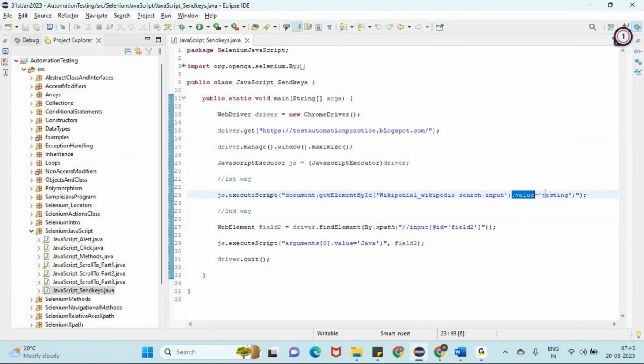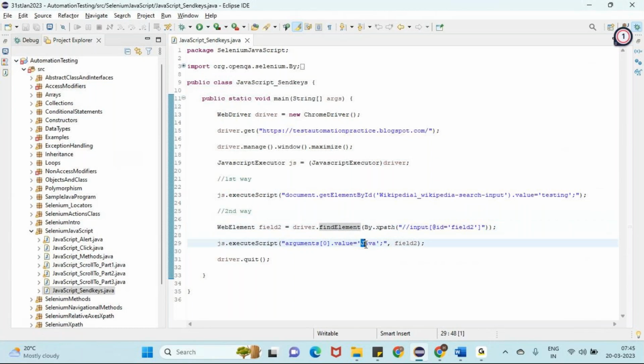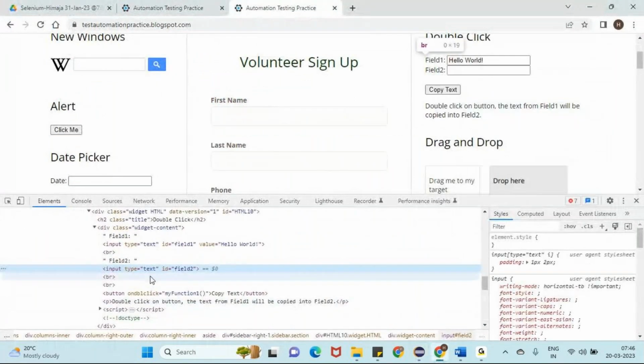Here, what data are you going to pass? You need to add the data in the form of single quotes, guys. This is the first way. Apart from that, we have a second way as well. So this is the syntax, guys. We need to follow the same syntax as it is; we only need to change the data we are going to add in our respective field. See here, guys, this is my field 2.